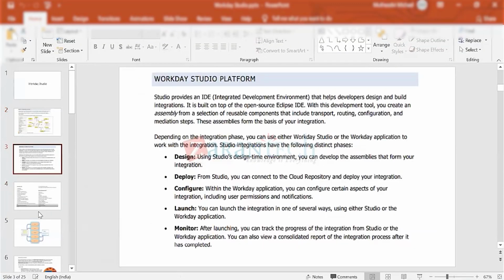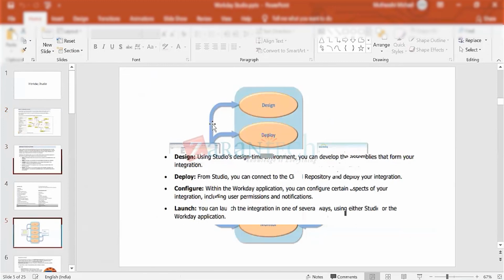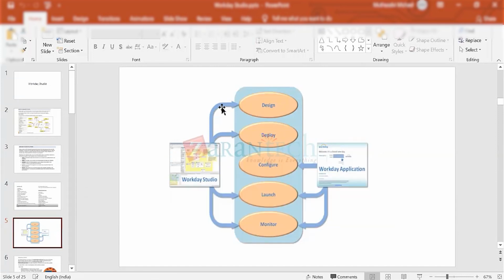One more thing is the difference in Studio. We can design and deploy, but with other integrations, we also design and deploy them. With respect to Studio, we can configure it, launch it, and monitor everything from Studio itself. Basically, how integration goes, we design it, deploy it, then launch and monitor it. This is a normal Workday Studio integration where we configure, launch, and monitor. Sorry, I'm saying vice versa.